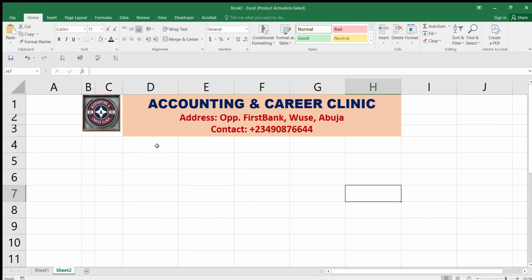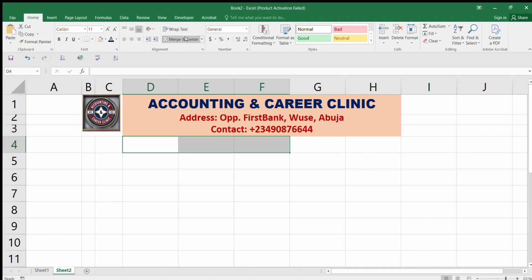Then the next thing to do is to bring in the title of the form that we are building. What is the title? It is goods return form. So I merge these three cells together. Once I merge the three cells together, I merge it as one. I now write goods returns form.